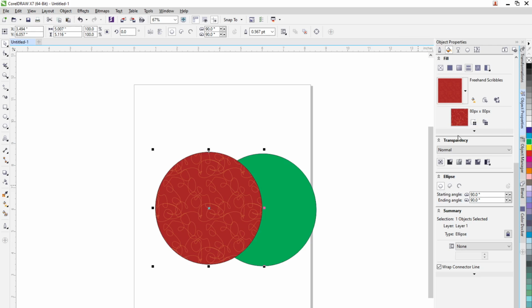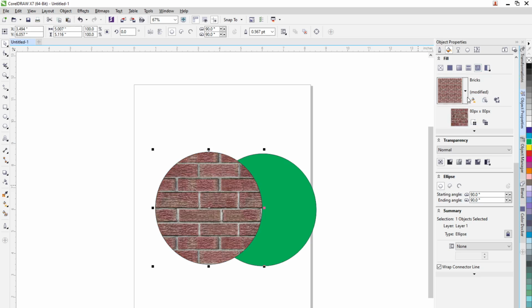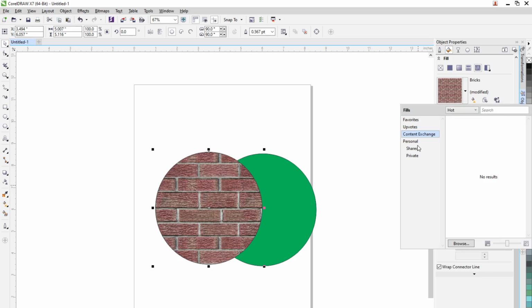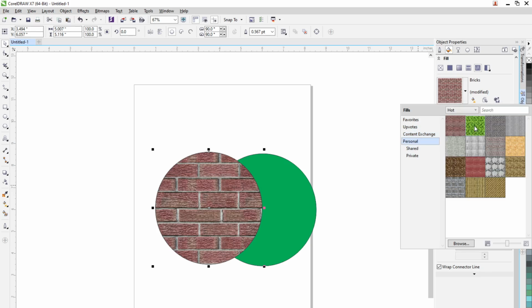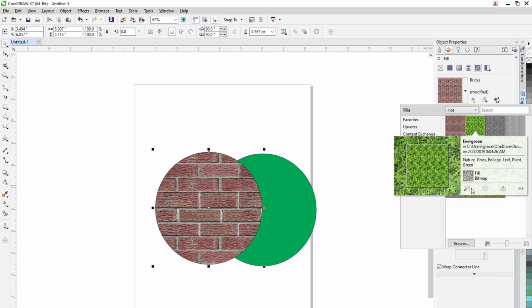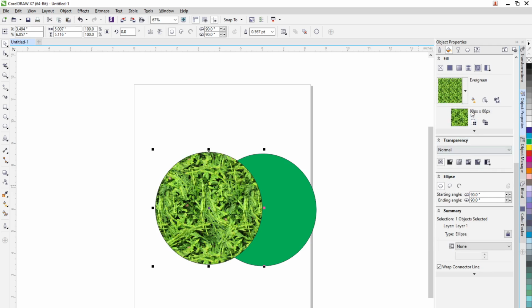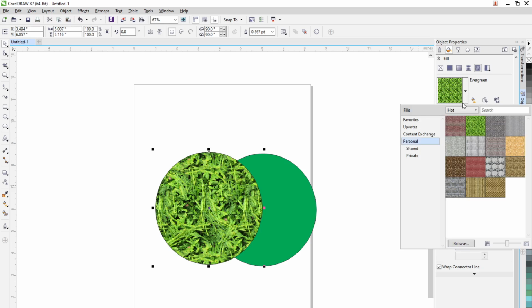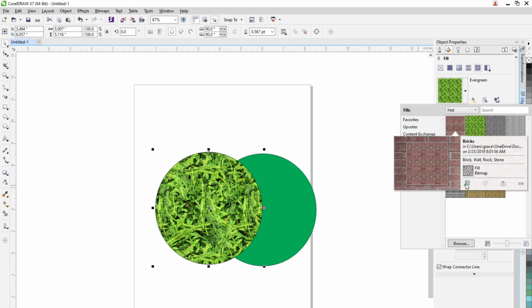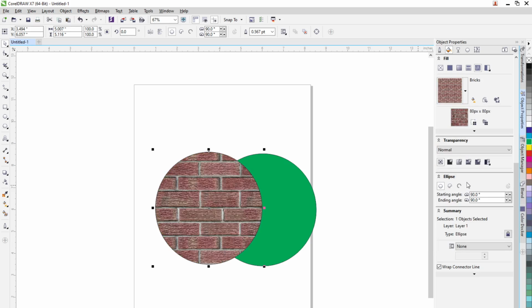Now other than this one we have next option, that is bitmap pattern fill. Bitmap pattern fill will have some categories over here. Okay, personal, again we have this option. Select this one and apply this option. What happened, we are getting different patterns over here. Now we have different patterns we can apply. Select this one and apply again. Is it okay? Yes, sir.